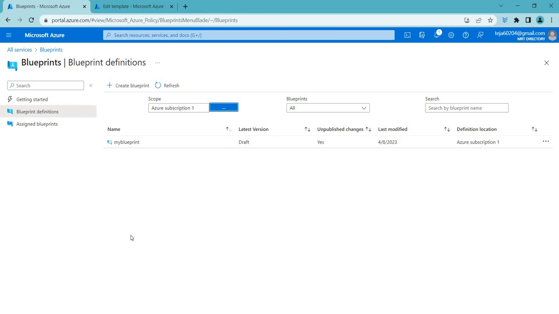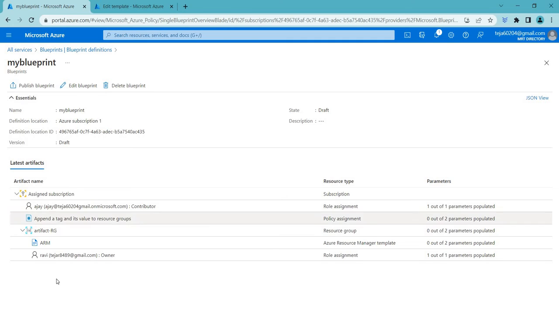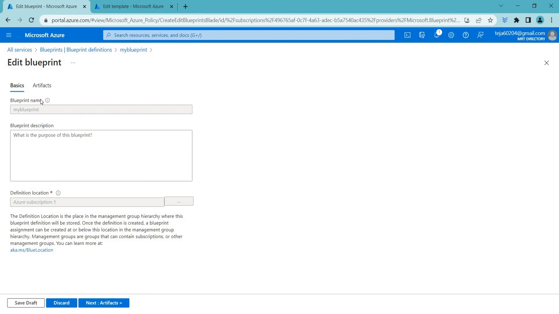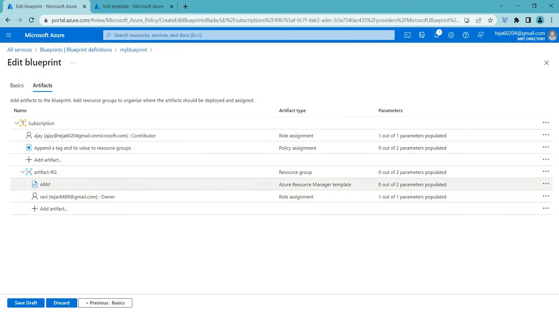So this is my blueprint that has been created. If I click this, these are the resources that have been created. This is the ARM template, and I have added another role, which is owner. After saving it as a draft, you can also edit it and add artifacts appropriately if you want any, and if you want to change, you can change.